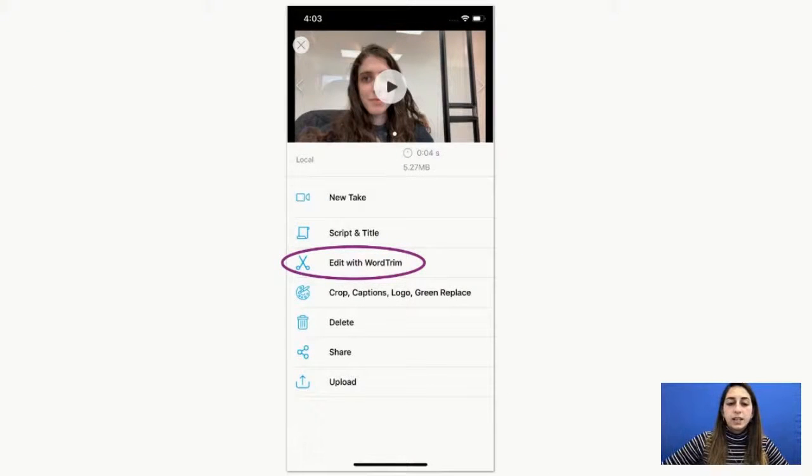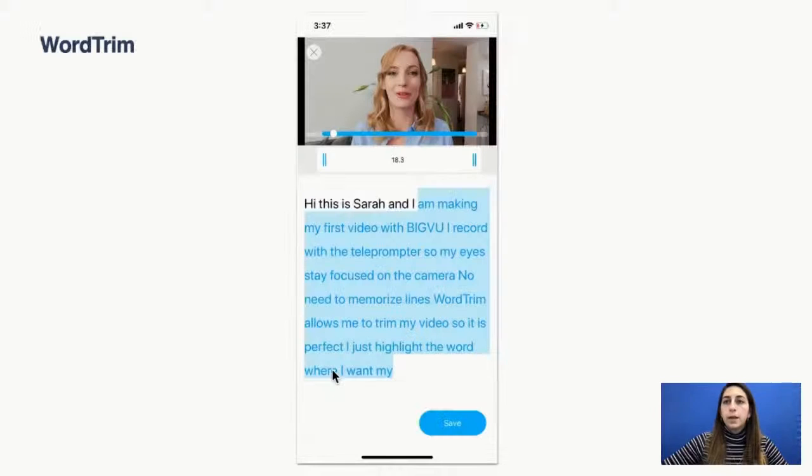Okay, so as I said earlier, we have the option of editing with word trim. Basically, you can cut the words that you don't want or don't need from the beginning over here or from the end. And it will also cut the video from the beginning and from the end. So you won't have the talking of the beginning or the end, and the subtitles will not be shown because you basically cut them. So this is a great option if you don't want your beginning or your end.